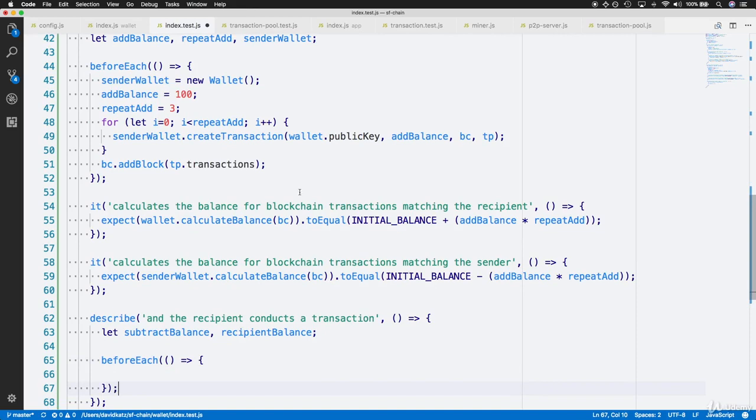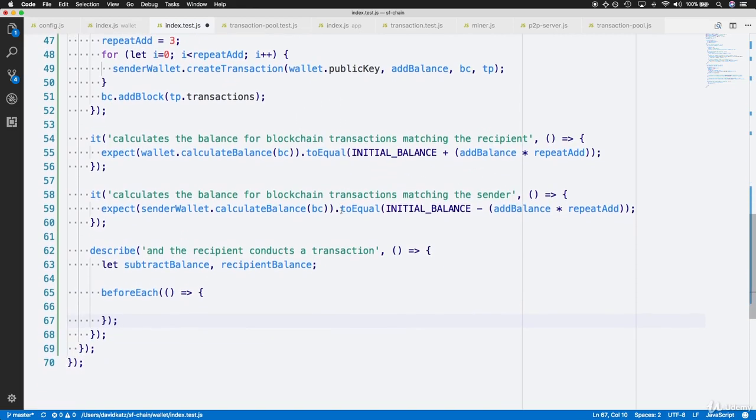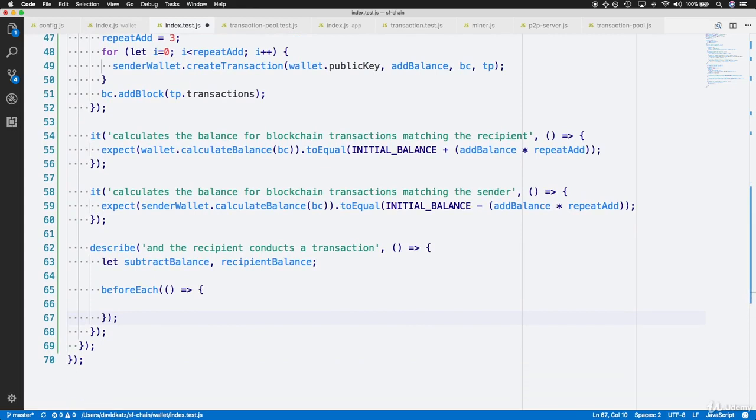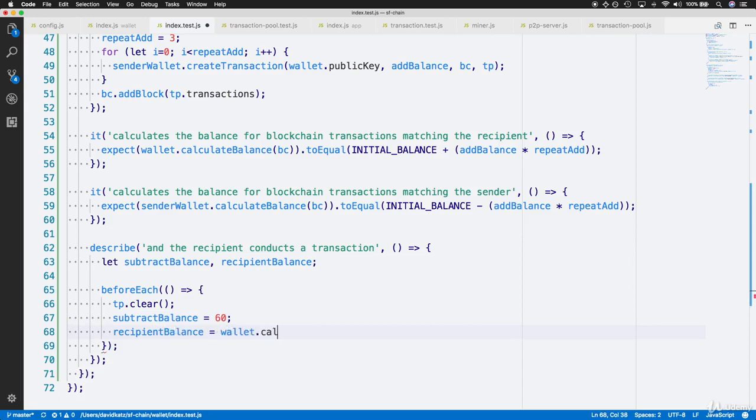The goal will be to add a fresh set of transactions to the blockchain that consists solely of the new recipient transaction. So we're going to have to clear the pool first by calling tp.clear, so that way the old transactions aren't there. Next, let's set the subtract balance variable to an arbitrary amount, so how about 60? And then the recipient balance is the current balance of the recipient wallet, which is the regular wallet object. And then we'll calculate the balance by using the current blockchain.